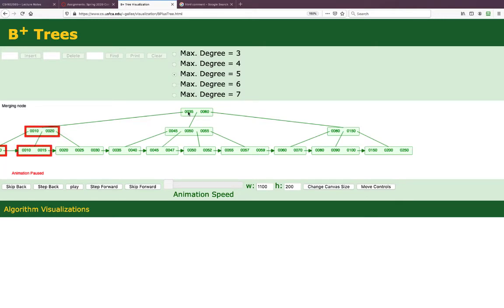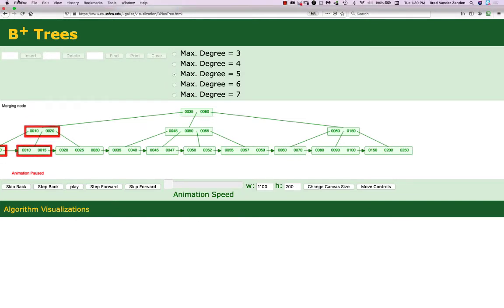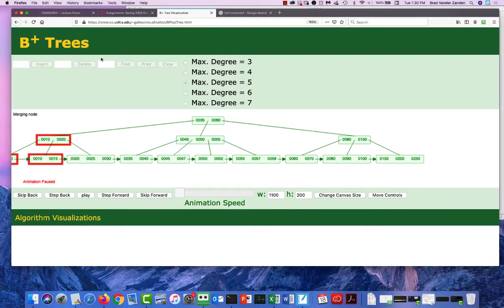Okay? I'm going to move on because I have to. I need to get to extendable hashing. But this visualization is very good.